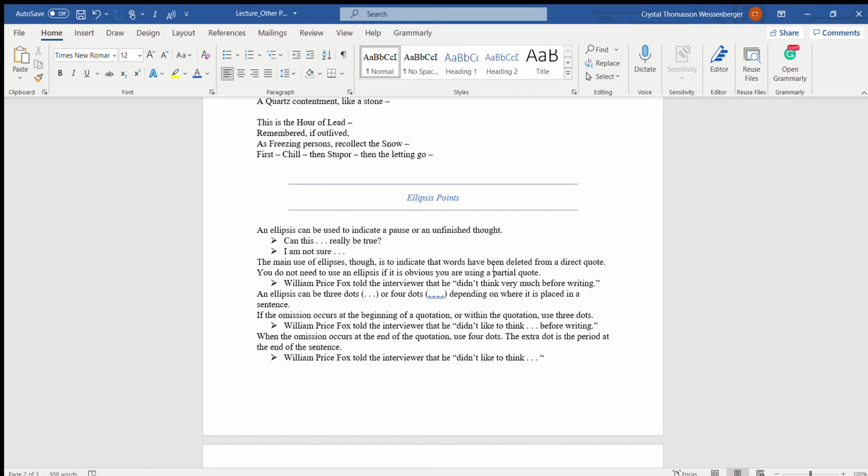An ellipsis can be 3 dots or 4 dots, depending on where it's placed in a sentence. If the omission occurs at the beginning of a quotation or within a quotation, you would use 3 dots. William Price Fox told the interviewer that he didn't like to think before writing. Okay, so in that particular instance, they took out the "very much" part of the first quote, right? Didn't think very much before writing, so they took out "very much." So that's the part that's missing.